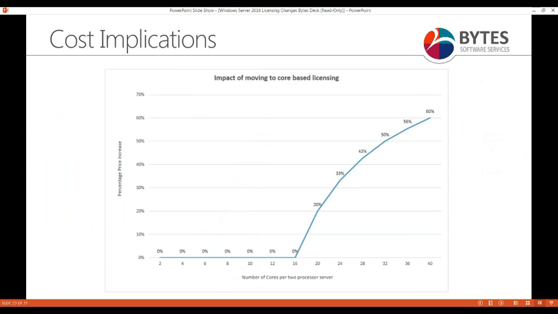Now the impact of those costs, as I said, can range from 20% up to 60%. Right now we're seeing most customers not having 16 cores per processor, so I don't think this will have a significant impact on most customers, but certainly as the core density per processor increases over the years, this will start to have an impact on those customers.